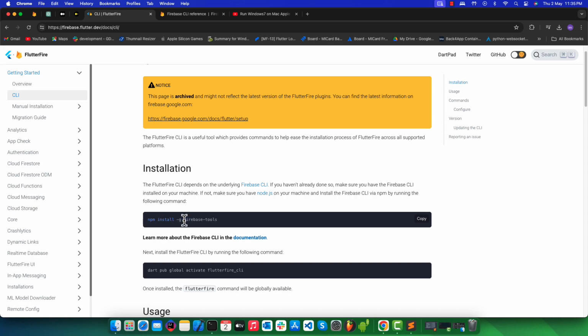After setting up Firebase tools, we can now activate the FlutterFire CLI.